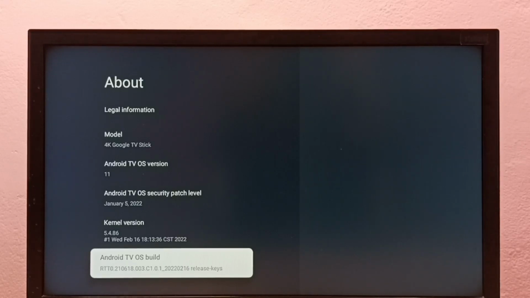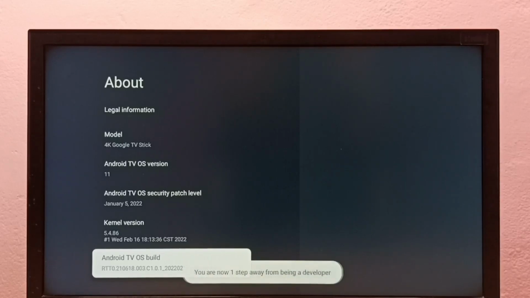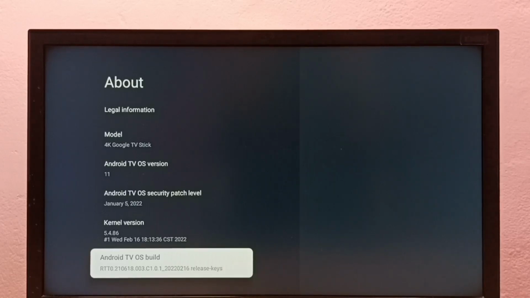Then we need to press select or OK button on the remote 7 times. 1, 2, 3, 4, 5, 6, 7. You are now a developer. Then go back to system.